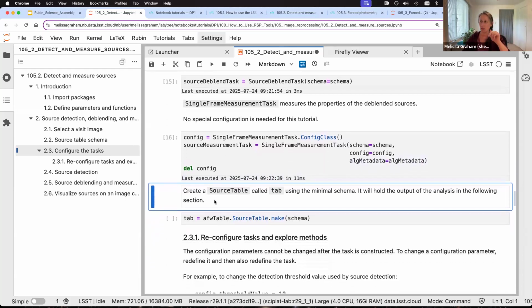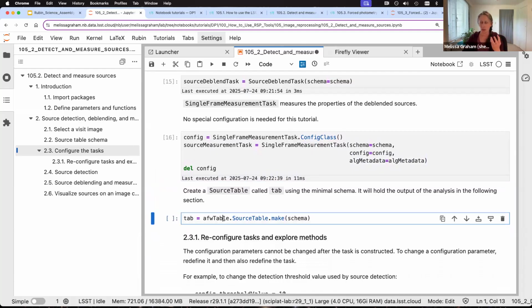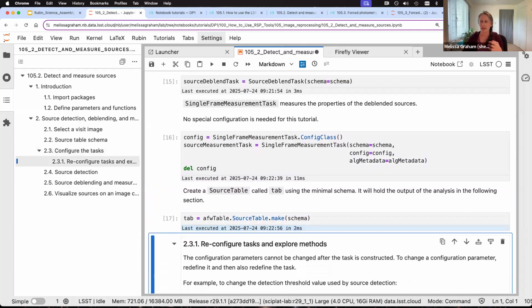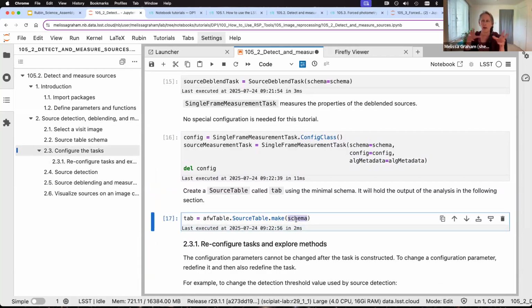The last thing to do before moving on is creating a source table that will hold the output. So just set that up. We're passing it the schema, and it is making the default thing that is a source table that it knows that it needs to make. You don't have to know a lot about the structure. It's making the right thing for the job.